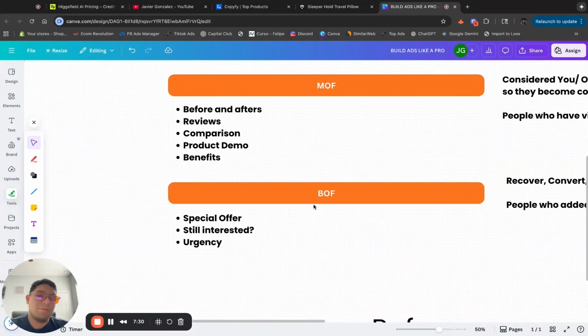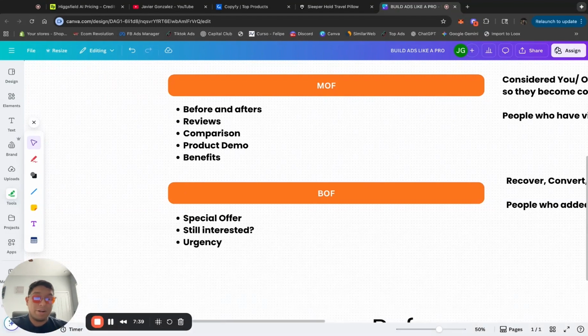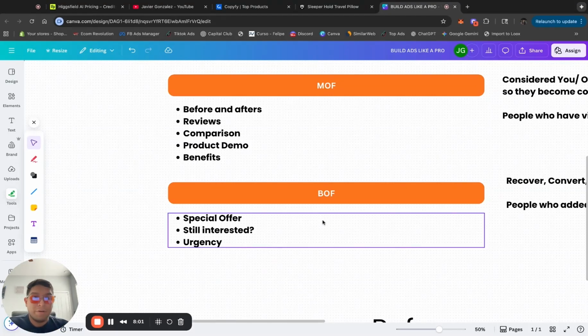For bottom of funnel, this is really important because it's people that know you, they know your competitors, they know everything about you. They are already ready to purchase, but they haven't done it. Maybe because they forgot, they added to cart, they did everything, and they received a phone call, and then they just left what they were doing. Also, it could be that they're just waiting for a special offer. Like for people that are at bottom of funnel, you just need that extra push and you get them to convert. So what type of ads work for bottom of funnel people?